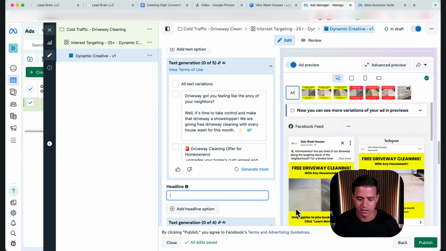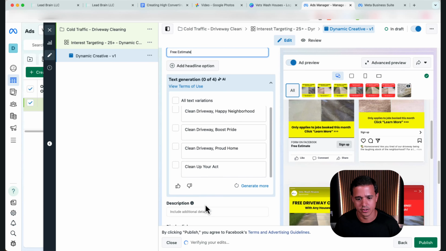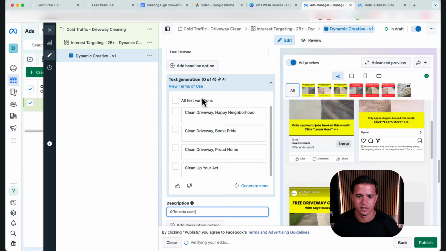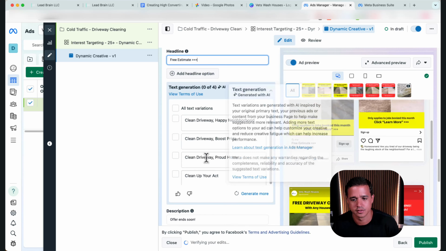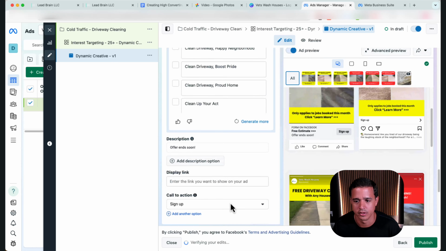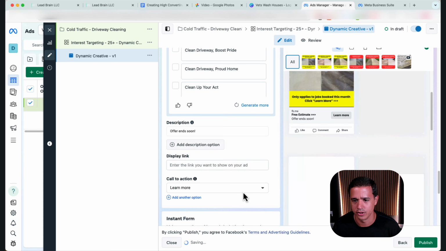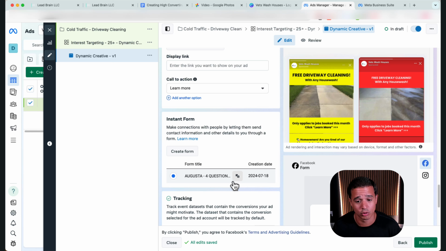So let's come in here, and I like to just put in something simple like free estimate, and then on description, offer ends soon. Cool. And if you want to be cute here, you can give it one of these three carrots pointing at the learn more button, the call to action. Now, here in the display link, we're not going to worry about that, but in the call to action, we're going to use learn more. I explained why earlier.